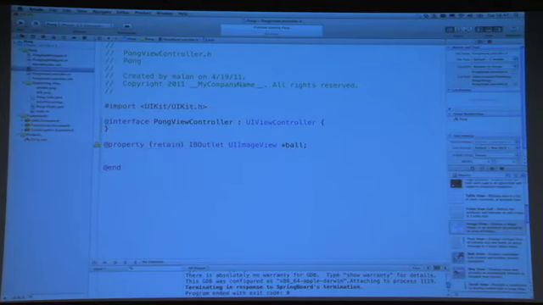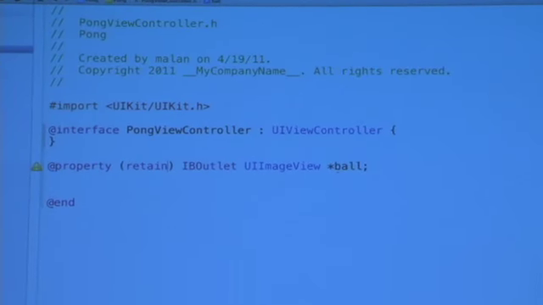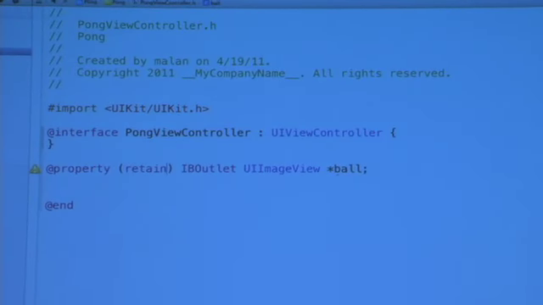OK, so we want it to retain because it's going to be a pointer to an object. So generally, we do want this retain semantics. And yeah, non-atomic. We haven't really dealt with multi-threading here, so non-atomic is fine. It gives us a slight performance benefit because we don't worry about locking or semaphores.